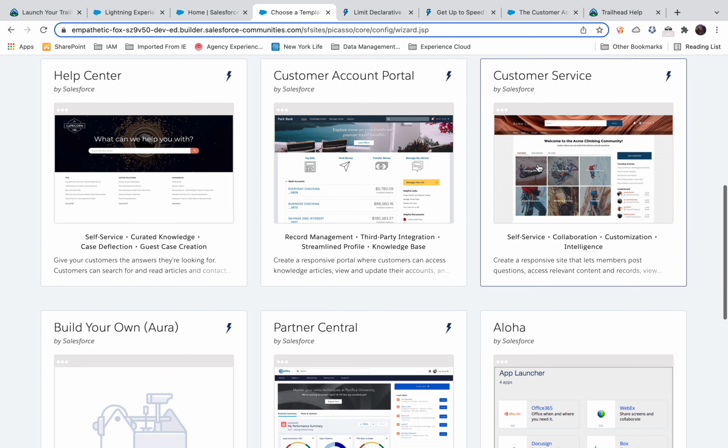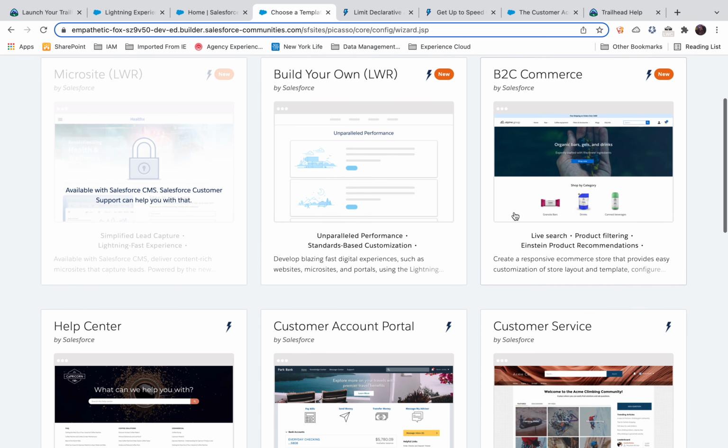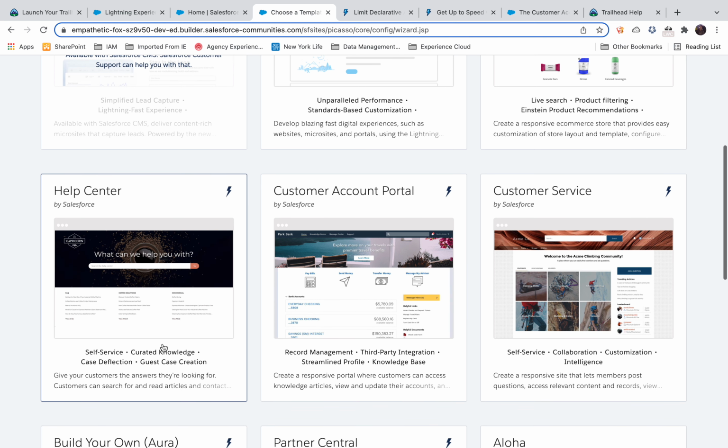So we have multiple templates over here. We have around nine templates which are enabled. This one is disabled, so I'm not considering it. Build Your Own template is LWR, for when you have to use LWC. This is B2C, where you want customers to come in and do a customer-central kind of thing. You can have guest users and logins and everything. This is a help center portal which is used for unauthenticated users.